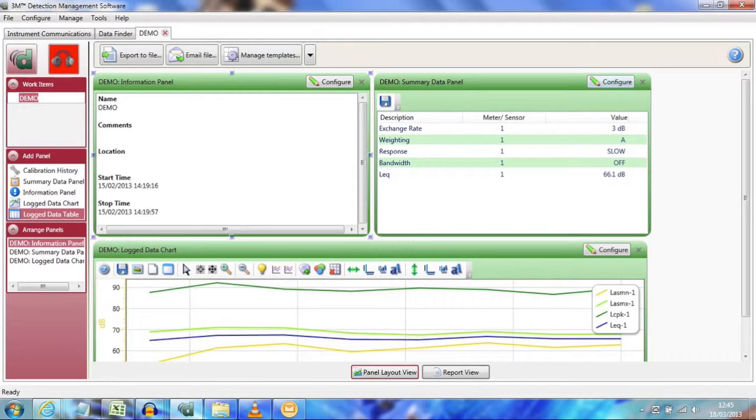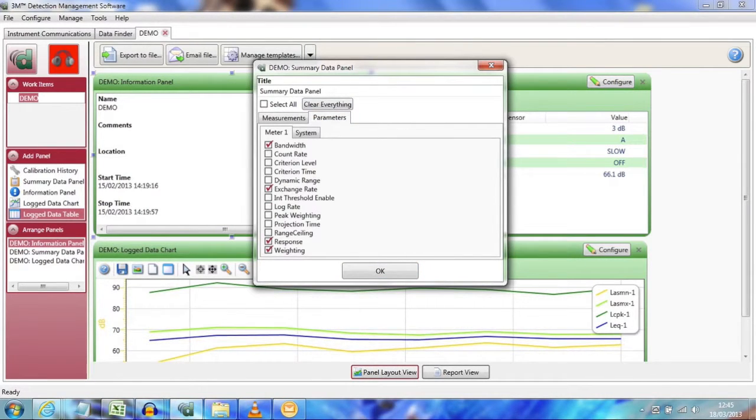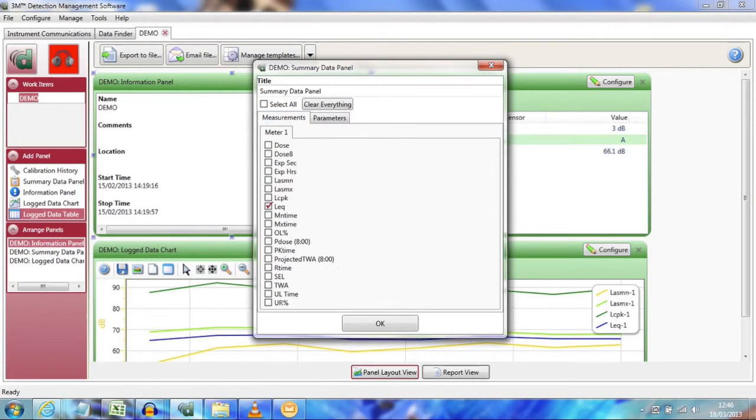In the Summary Data panel, items such as the measurements taken, like the LEQ, are displayed, along with parameters such as the bandwidth, exchange rate, and so on. For our report, we're going to take away the bandwidth and the response, but keep the weighting and the exchange rate. For measurements, we are currently showing the LEQ. We also are going to display the maximum, minimum, the runtime, and finally the peak.